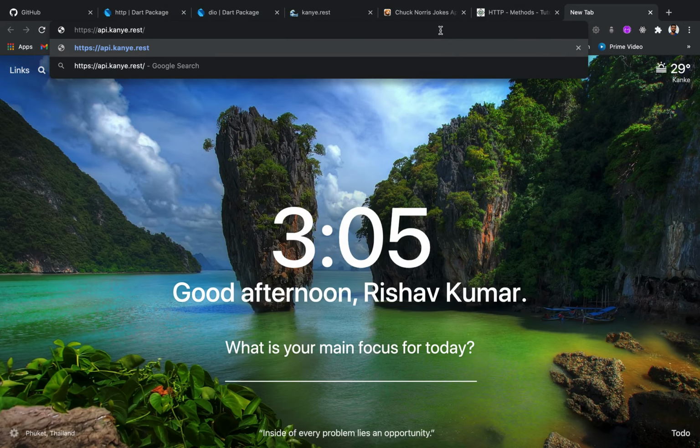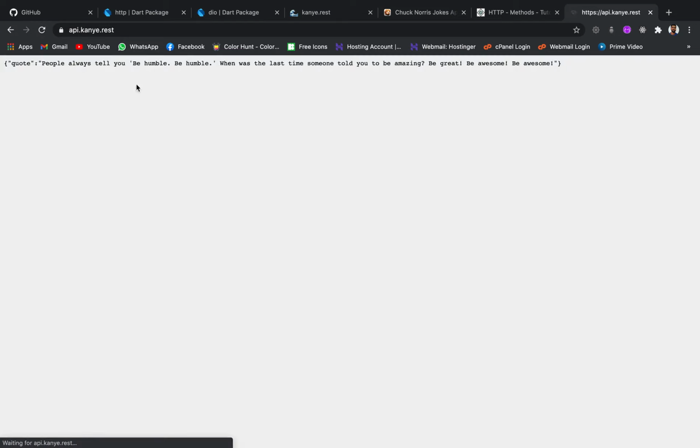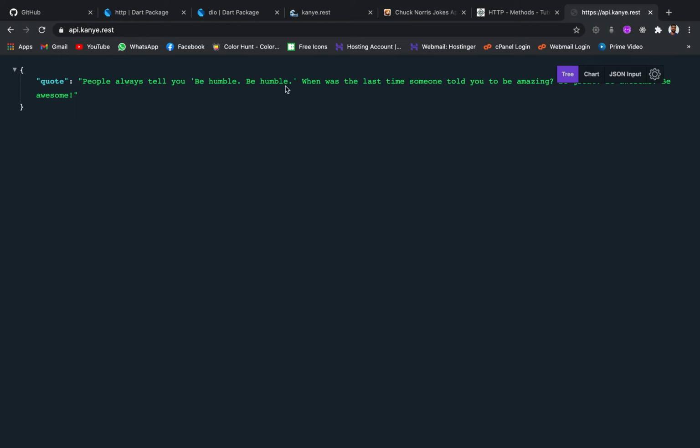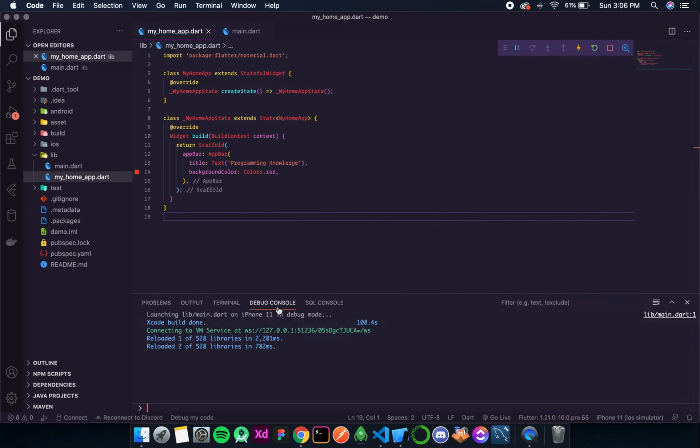So let's see what is the response of this get request. So over here doing this get request, we get a quote, I am the best. And now if I refresh this, it should change. People always tell, and then there are stuff. Okay, so let's try implementing this in our app. So we now have the HTTP package in our app. So let's try calling this.